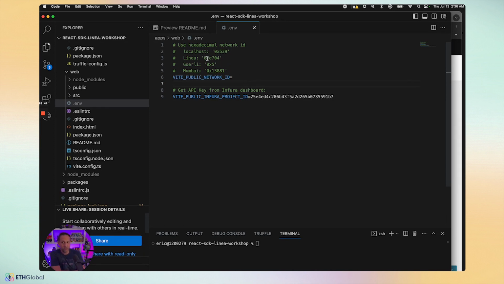Also, this environment variable here will specify which chain we want our application to run against. So this should match up with whatever chain we're deploying to. Of course, you could deploy your contract to Linea and Mumbai, but for this application, the way we have this demo set up, we're only running against one of them. So we'll be deploying to Linea, so we want to copy the Linea hex chain ID.